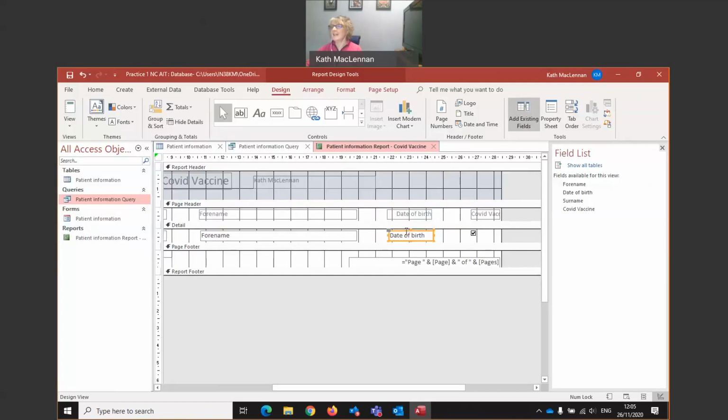So this design layout allows me to play about with that. Remember, report header, grey area, is just on the very front page. Page header appears at the top of every page, and then this is the actual detail, and then report footer as well. Okay, so if I wanted, I could put my name down in the report footer and things. Okay, but I put it on the report header. There we go. That's it, I think.